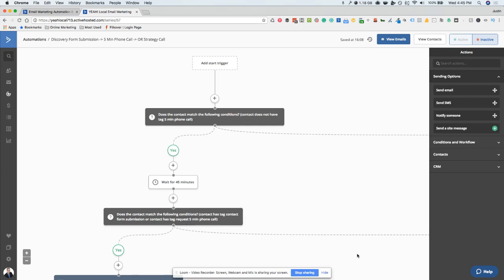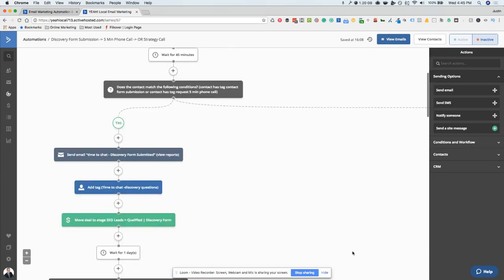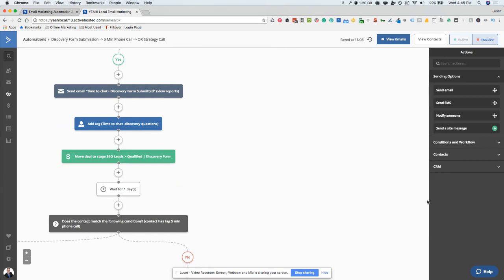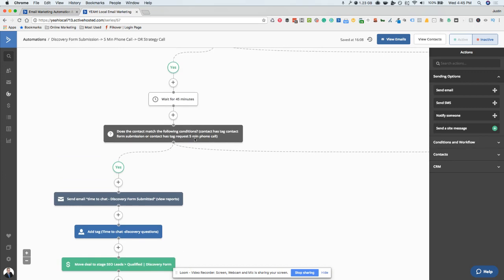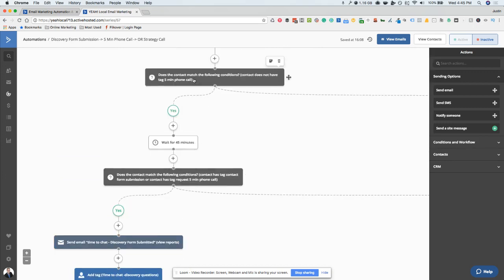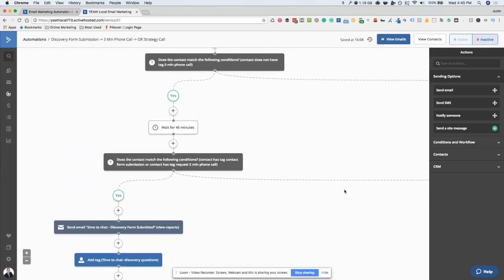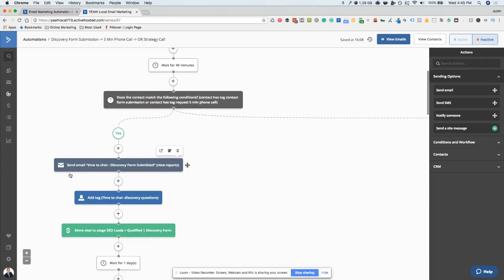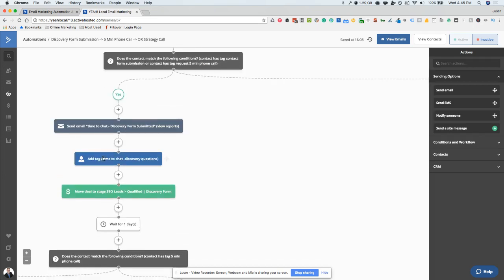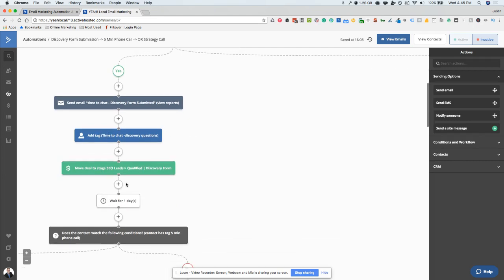And you can see, if you go, where's it at? Over here on this right side, so you can't see that. If it says that they don't follow, or if they don't match this condition, then we are not going to do anything. If they do match a tag in here, then it just keeps going, and it says send email, time to chat, add a tag, move the deal. So I'm actually using the CRM in there.